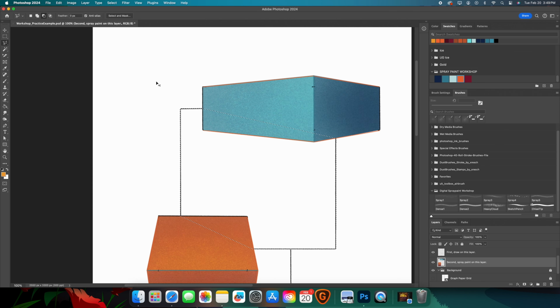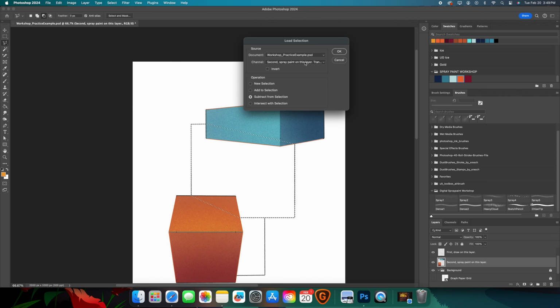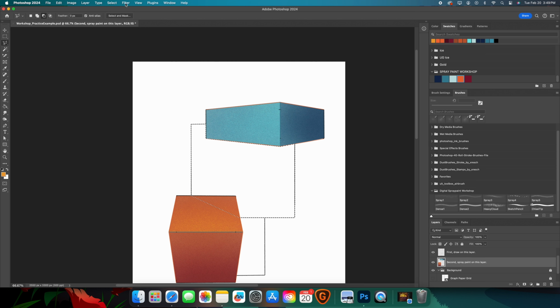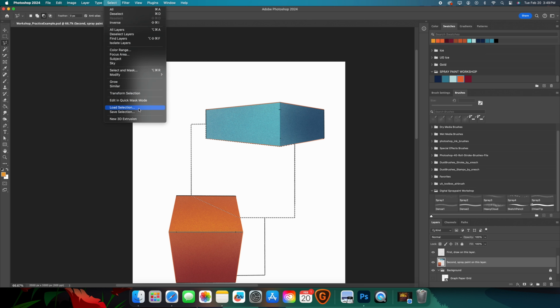Instead, I'm going to use the load selection tool here. Load selection, and then I'll subtract from selection under the operations. I'll pick a top block there, and I'm just gonna do the same thing with the other one.